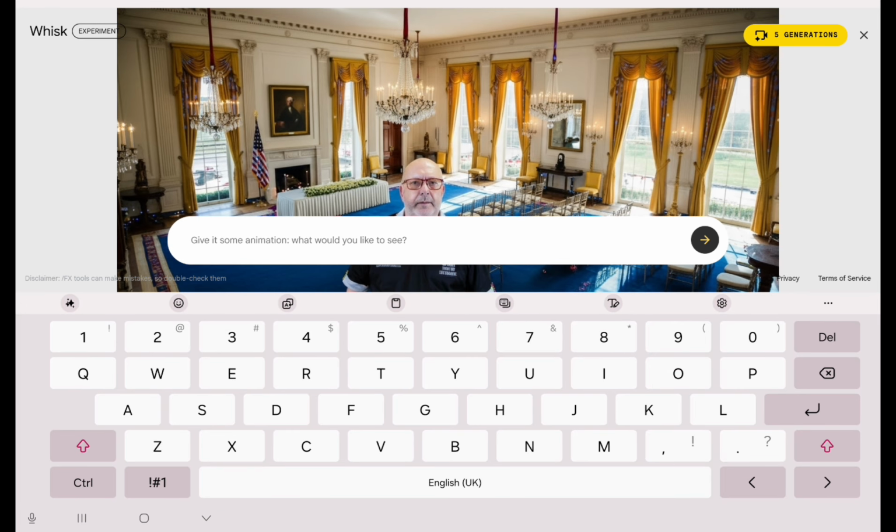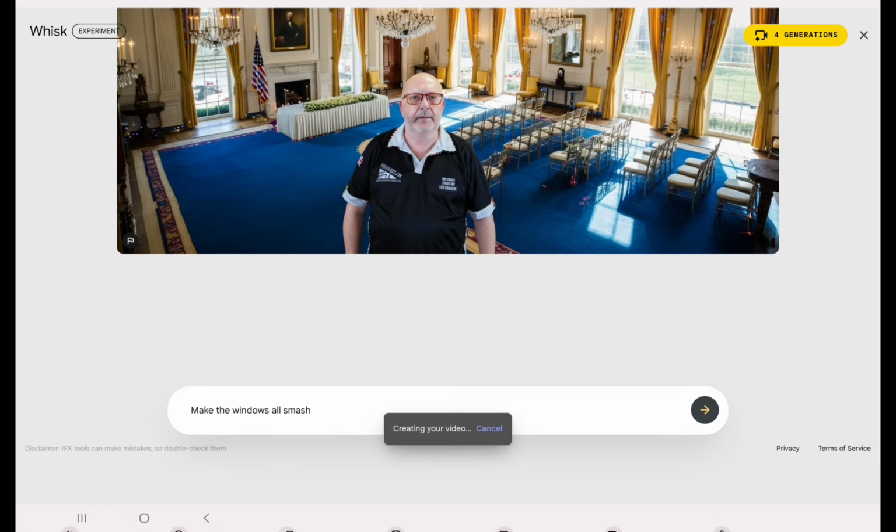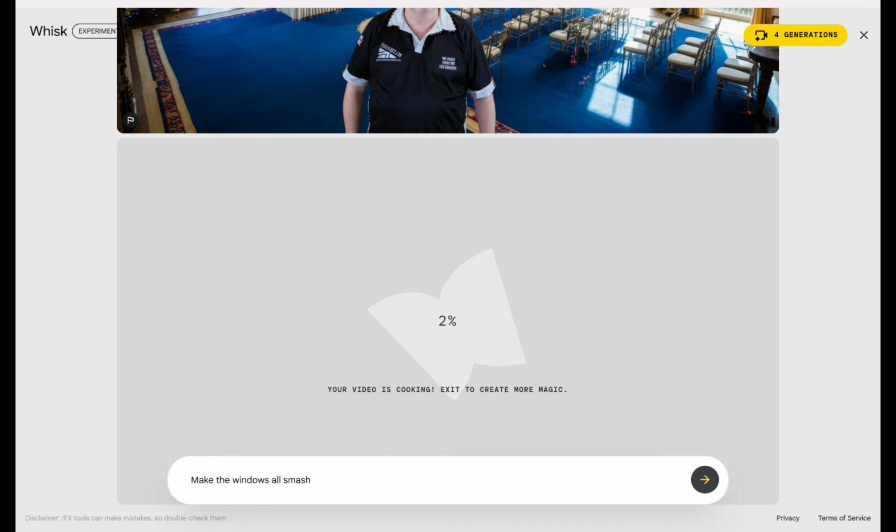I don't know, make the, properly spell it, make the windows all smash. And then off you go. It does take it a minute or two, so I'll probably speed this bit up. And what I'll do is I'll throw some examples of what I've created with it. And I have to say, for something that is technically free, sound as well included, I'm very impressed with it. I mean, I don't know if it's going to stay free.